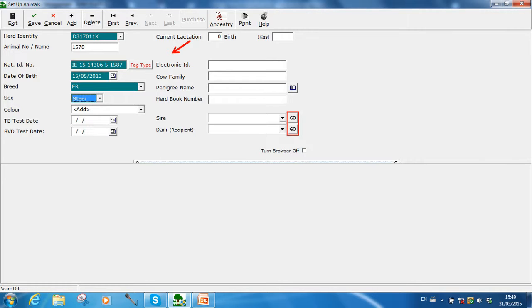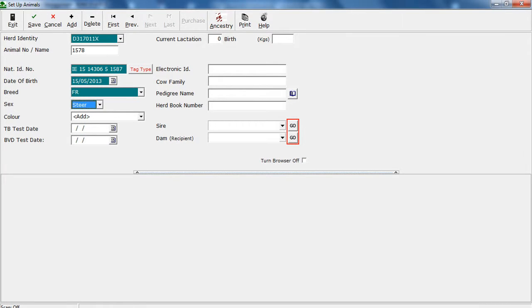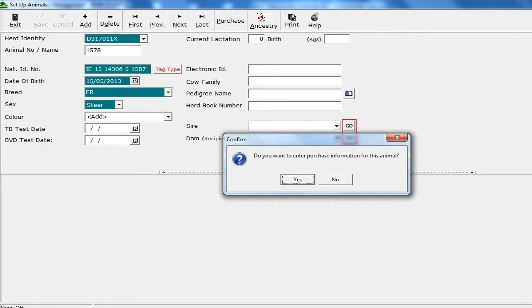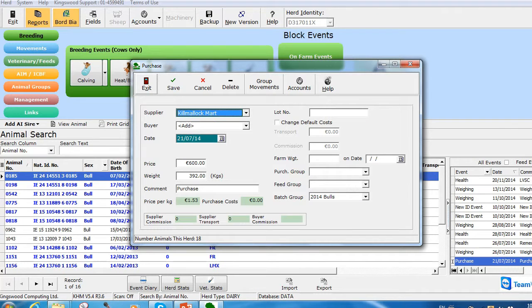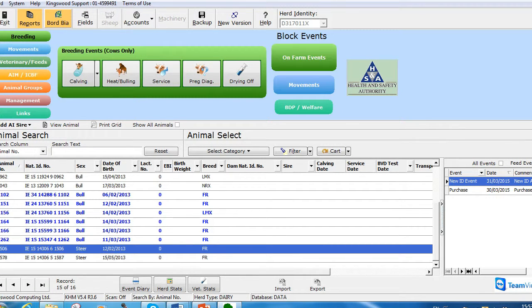Once the animal is entered and save is clicked at the top left, this activates the purchase box, which the user clicks yes. This action directs the user to the Purchase Animal screen. The mandatory fields within the screen are outlined in red. A user is encouraged to enter additional information as well. Once the information is entered, the user clicks Save at the top left. The user is then returned to the home screen of Kingswood Herd Management System.